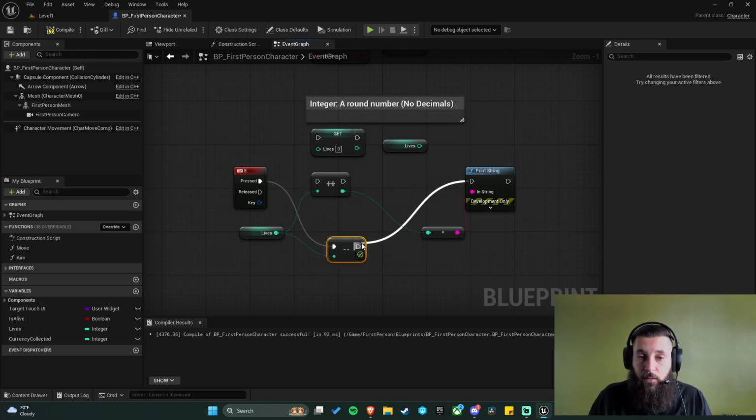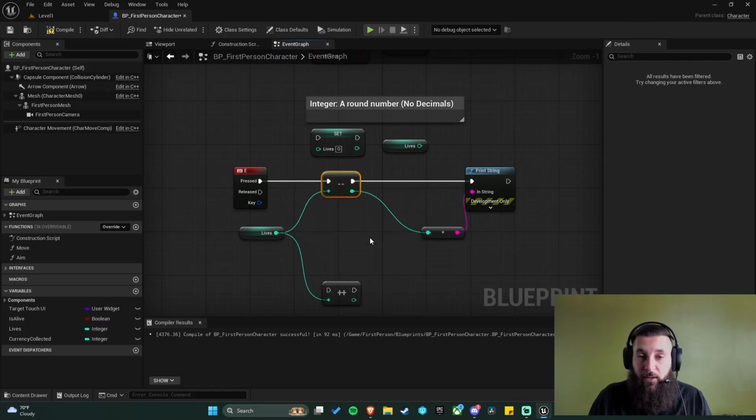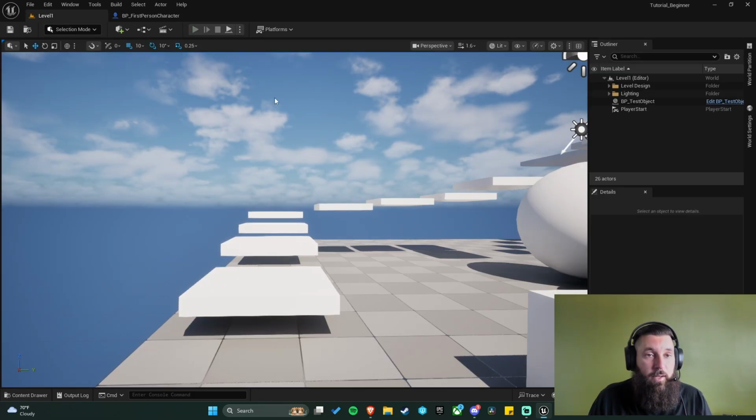Now the same thing happens if I decrement, minus minus, and let's go ahead and plug these in here. Let's move this over here, and we'll bring that up nice and tidy. Perfect. Compile, save, and now we should have 2.